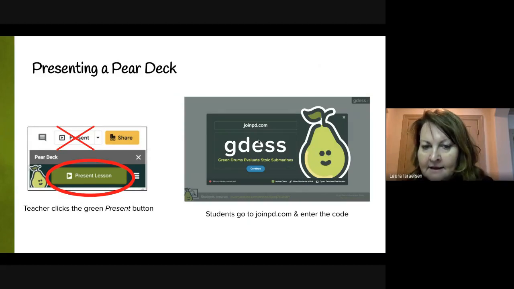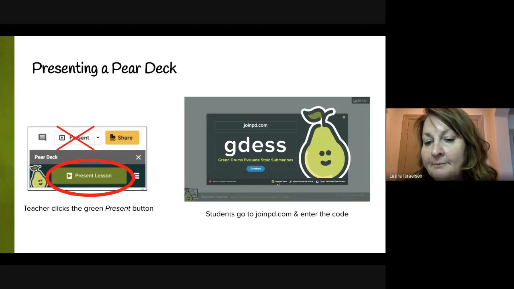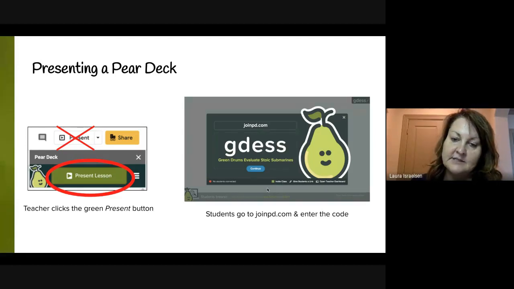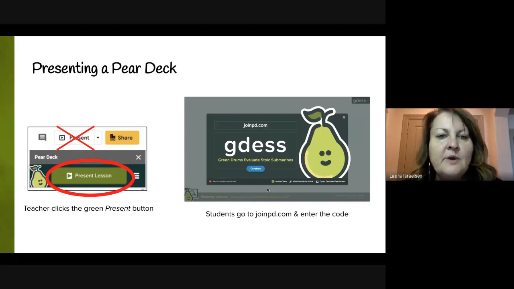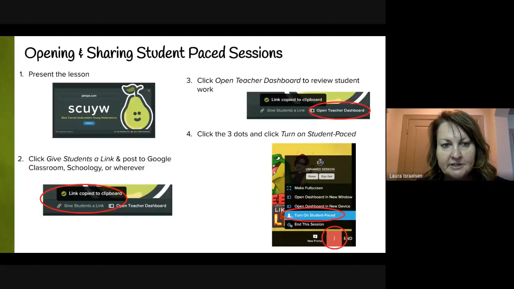You can invite your students with the join code. They can go to joinpd.com and you can give them the code. You can also give them the link and invite them. If you're using Google Classroom, once you've opened up Pear Deck, you can go straight to inviting your class and go right into Google Classroom. So you've got lots of ways to share with students the ability to get into your presentation. So this gives you that option again.